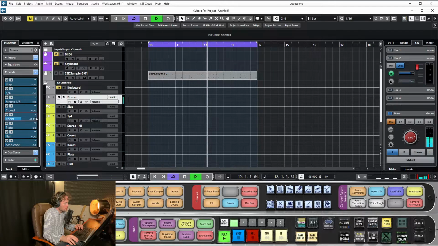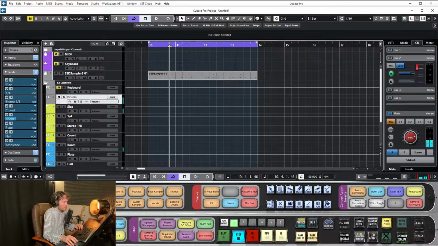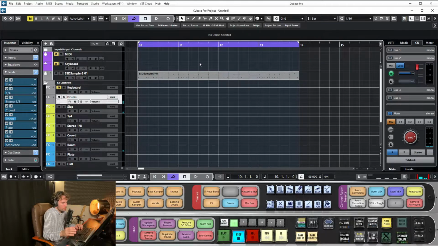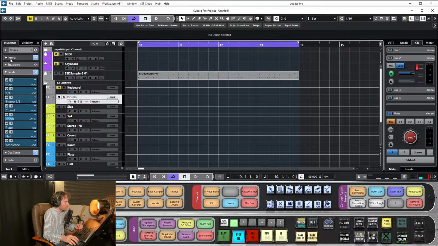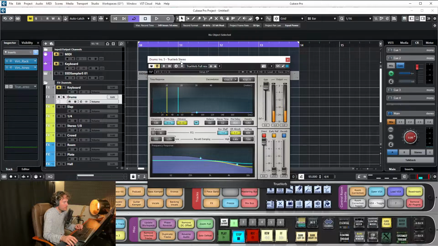Too much. Not bad. Got some delays there. You can get some cool effects if you put some delays on drums. It can be a bit weird sometimes though, so use it sparingly. So I've got the TrueVerb on this as well. We'll see how that sounds.